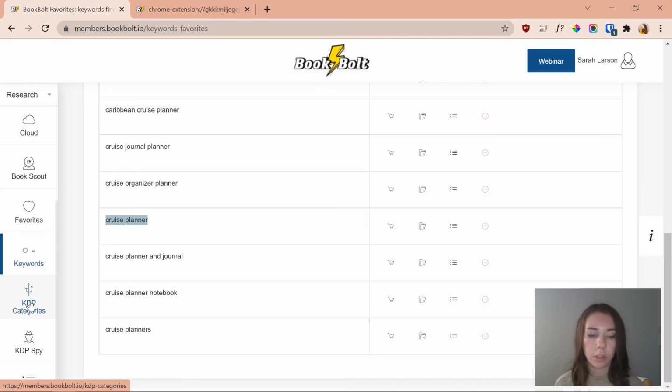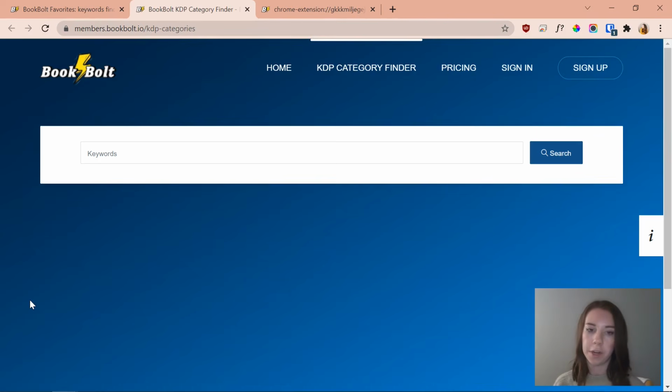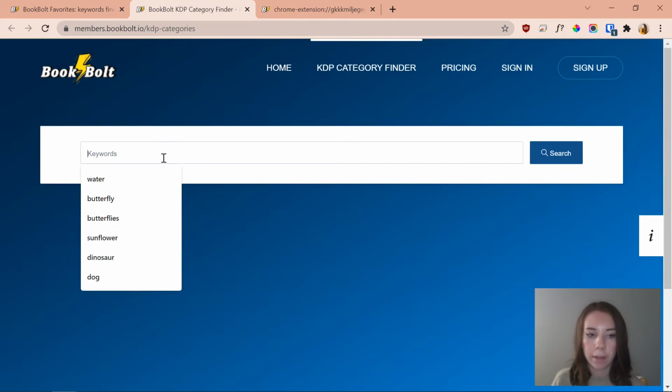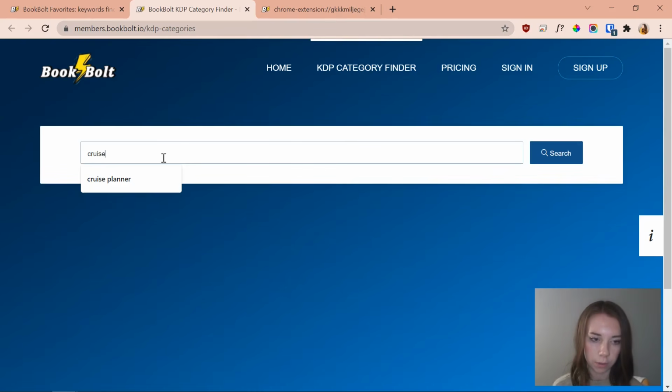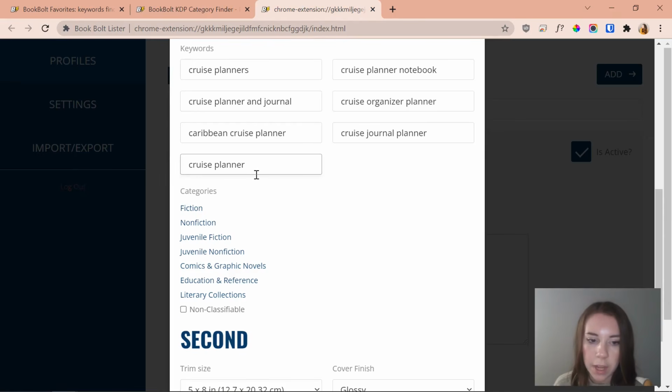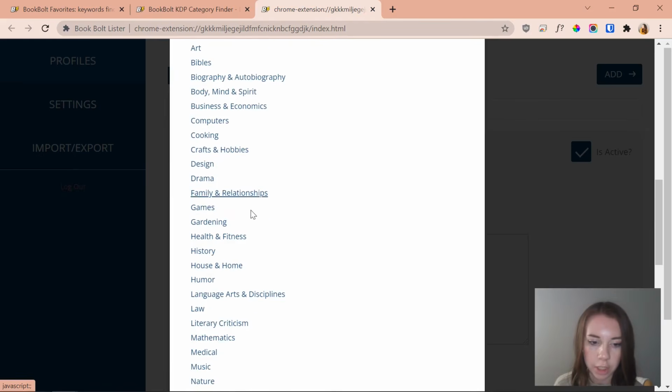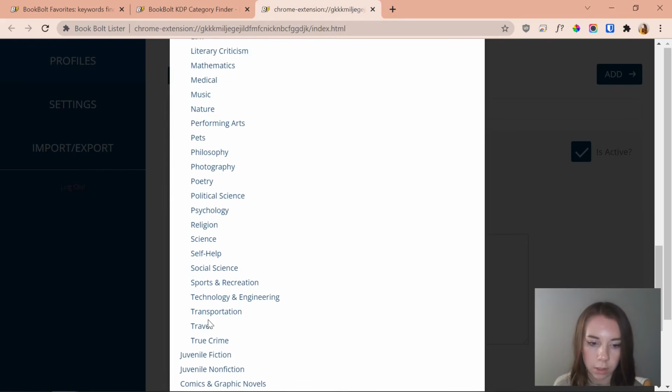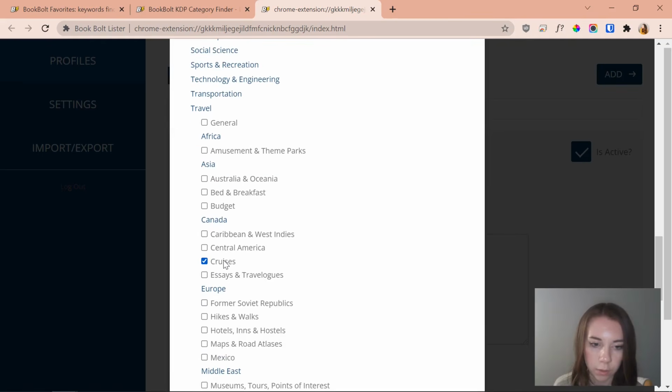Thankfully, BookBolt has a super handy KDP categories tool, which I don't know if you've used the KDP listing, but it is super annoying with categories. It's this whole tree, and it's super difficult to find the categories that most relate to your book. So if I click on this button, we'll be brought over here to the category finder. And I am doing a cruise planner, so I'm going to type in cruise. And then we've got nonfiction travel cruises. Perfect. That relates beautifully. So I can come down here to nonfiction and then down to travel and cruises.